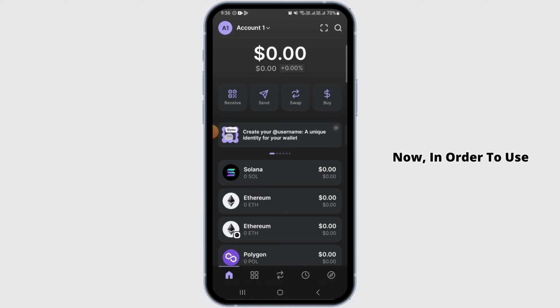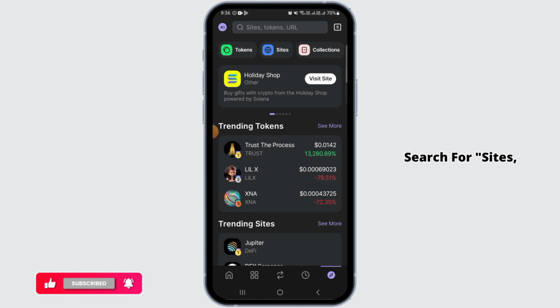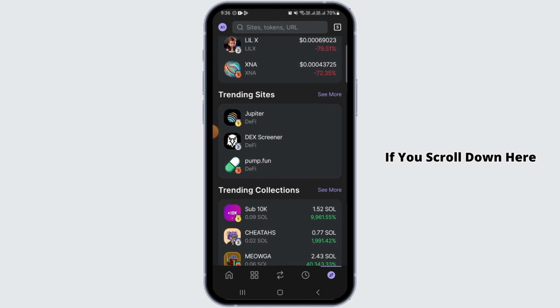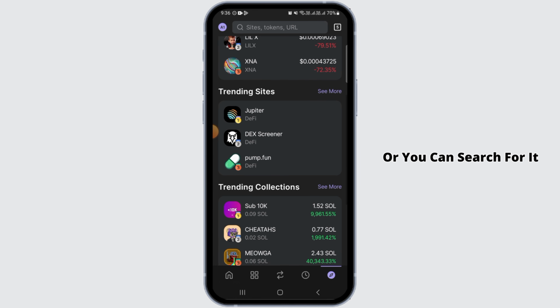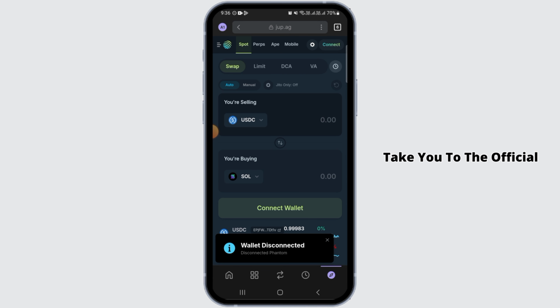Now, in order to use Phantom Wallet with Jupiter Exchange, you want to tap on the browser icon at the bottom right corner of your screen. Then from here you can search for sites, token and URL. If you scroll down here under the trending sites, you have the Jupiter option. Go ahead and tap on that, or you can search for it on the search bar as well. Once you tap on the Jupiter option, it will take you to the official website of Jupiter Exchange.